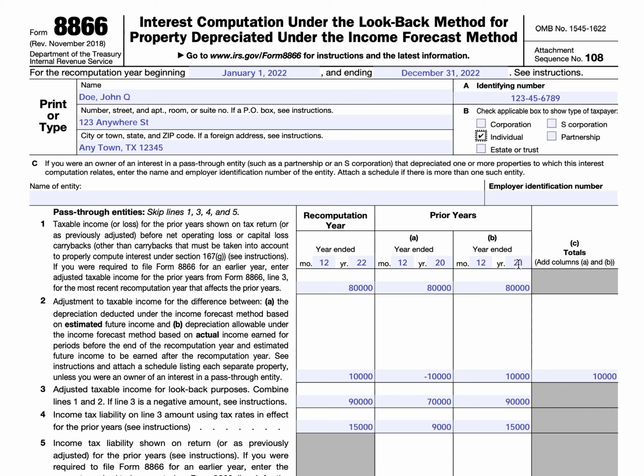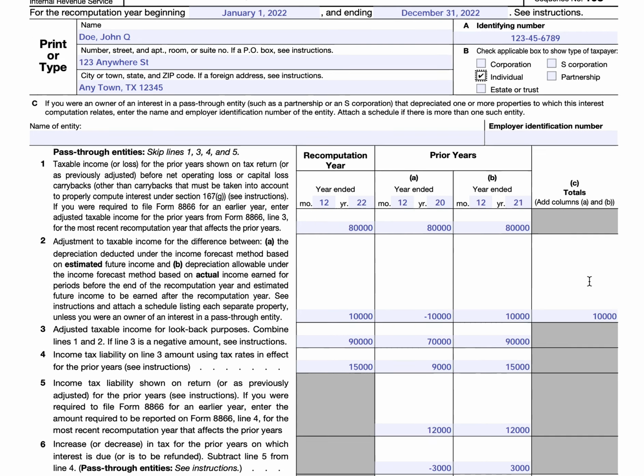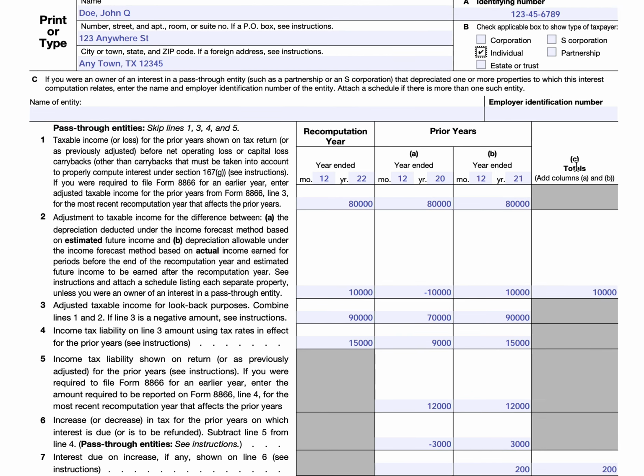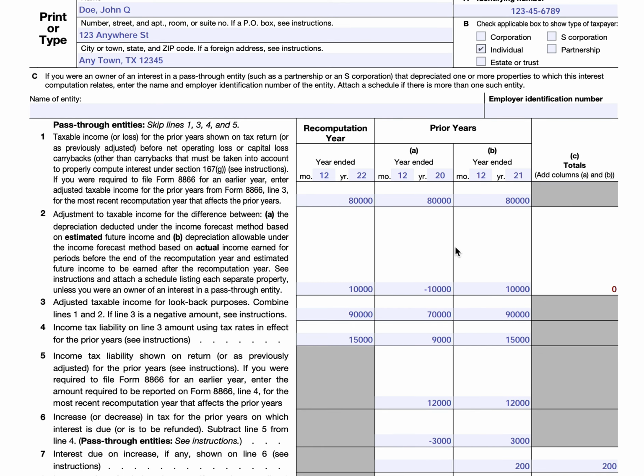But if we needed to go back to 2018 or 2019, we could simply attach additional versions of this Form 8866 and attach them to the back. However, for column C, you're only going to complete this for one form. So when it talks about totals, if you're using one form, you can simply total columns A and B, come up with the sum over here. Otherwise, you're going to be entering the sum of all columns A and B across all of these forms.